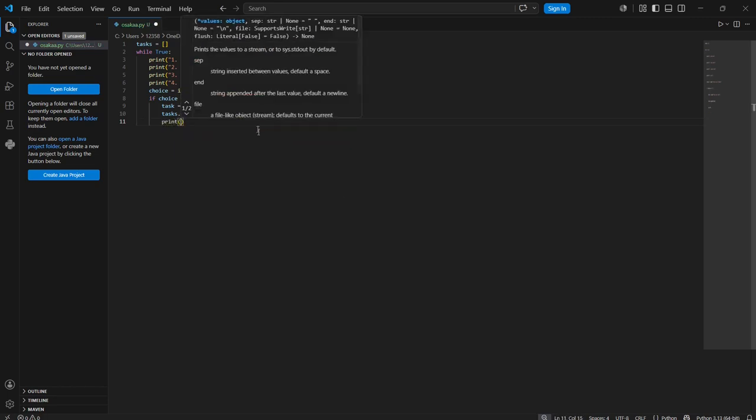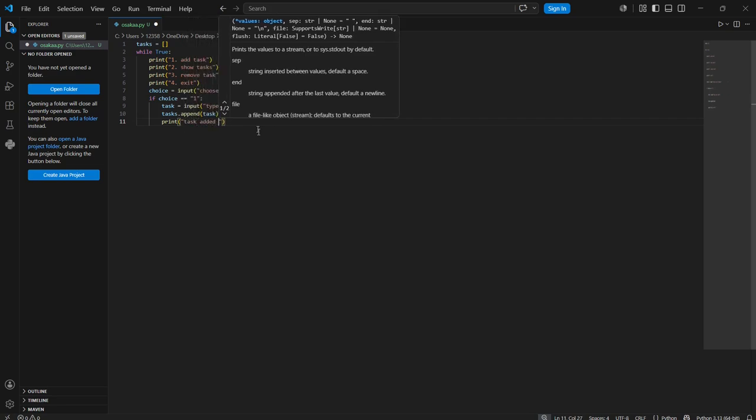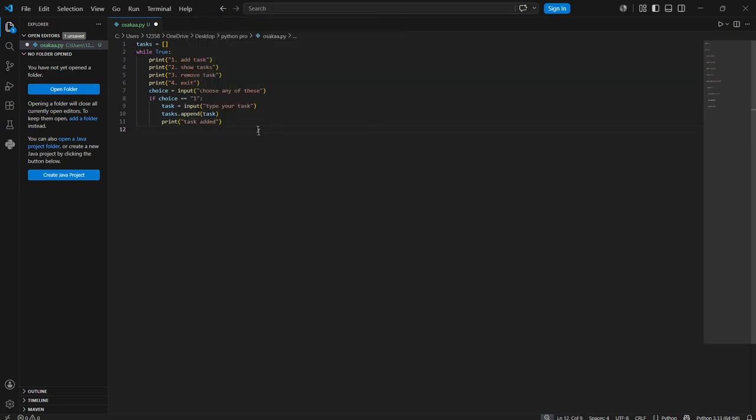And then print task added. Okay, this is the first option. This is the syntax for the first option. If you choose to add a task, then the system will do that.